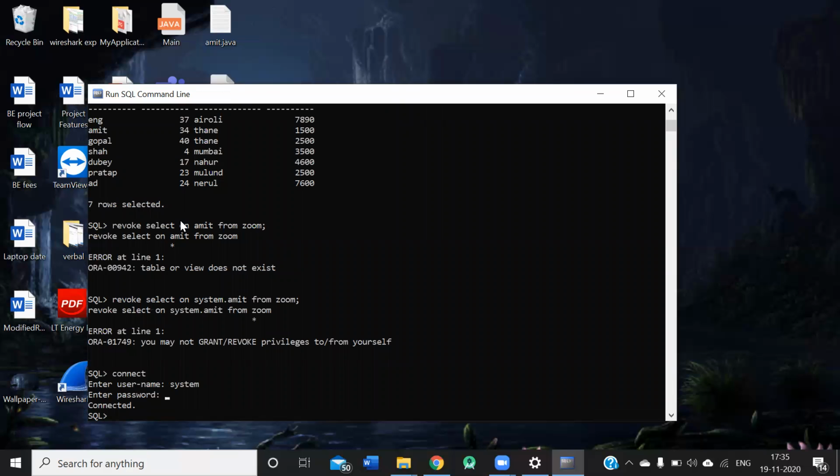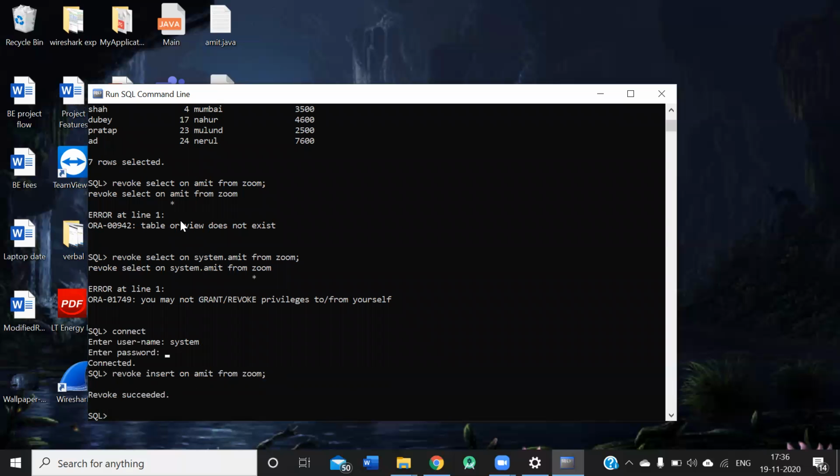And now if I say revoke, what to revoke? Revoke insert command on my main table. I won't write system.amit because I'm inside my system only. So insert on Amit from Zoom. Revoke succeeded. Let's check it again.